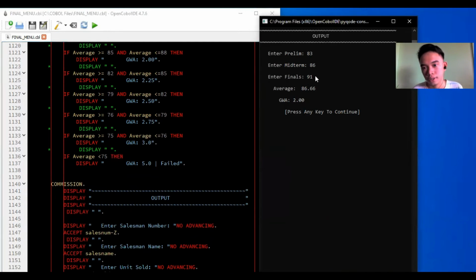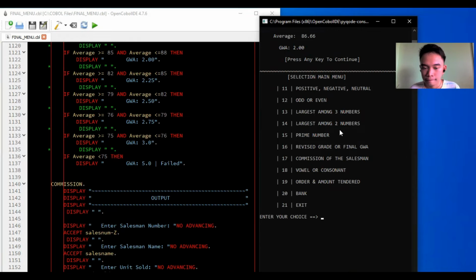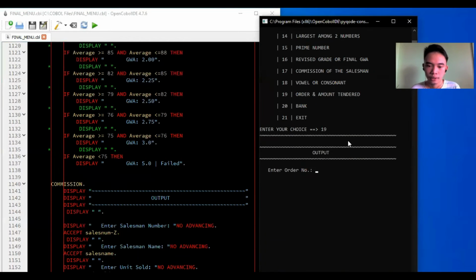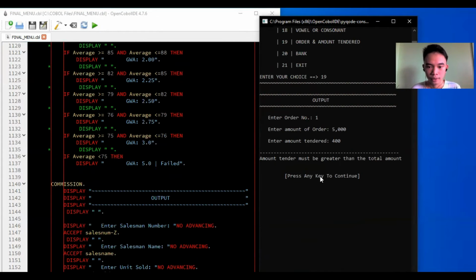So let's try the amount tendered and order amount. Okay, the amount of order, let's say 5,000. Enter amount tendered, let's try 400. So it will display the amount tendered must be greater than the total amount. So here's the code.